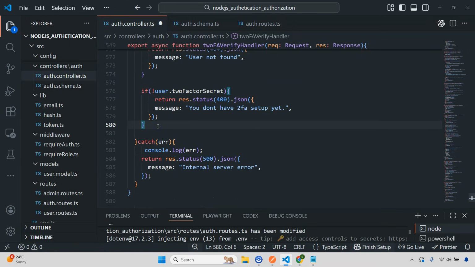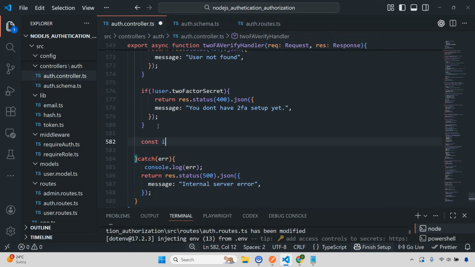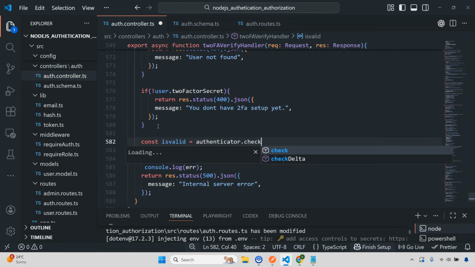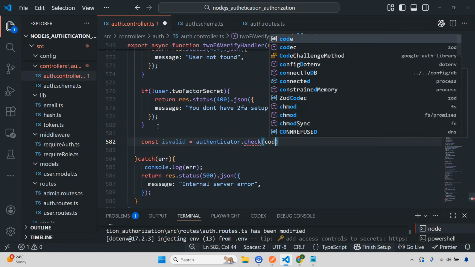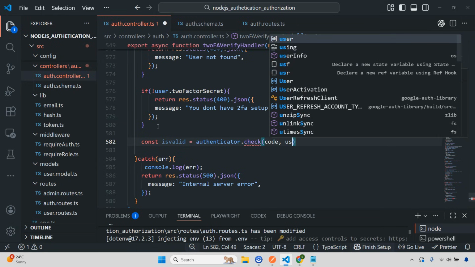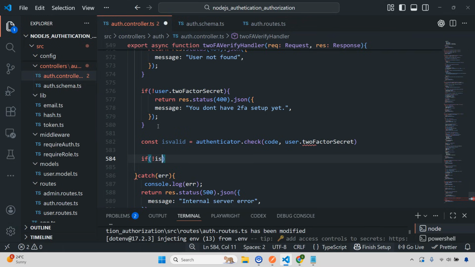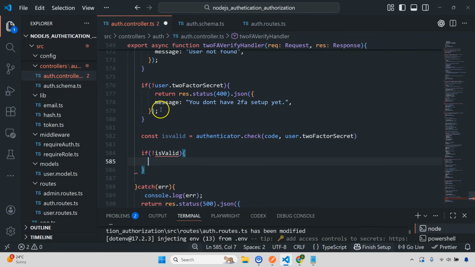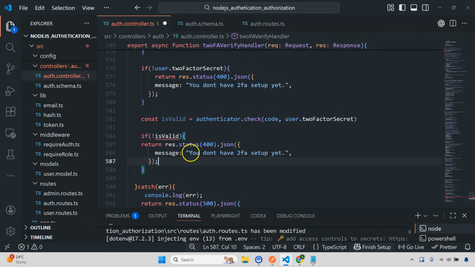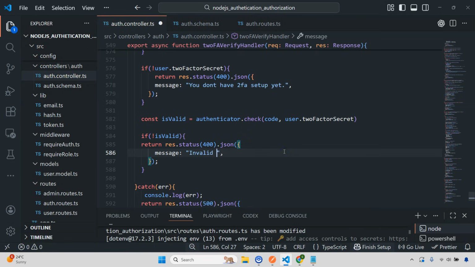If this is there, now we are going to do a validation. So I'll do const isValid, and I'm going to do authenticator, and this will give you the check method. But the point is how you are going to check it. For this check, you have to pass the code that you are sending, and this user has this two-factor secret. So these two are going to check if this is actually correct or not. If this is not correct, then you are going to again return invalid two-factor code.